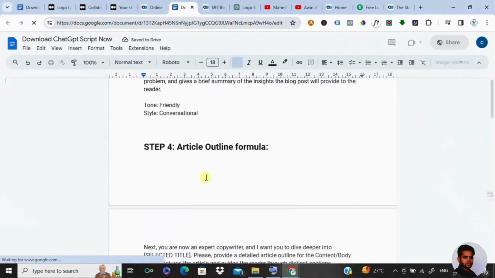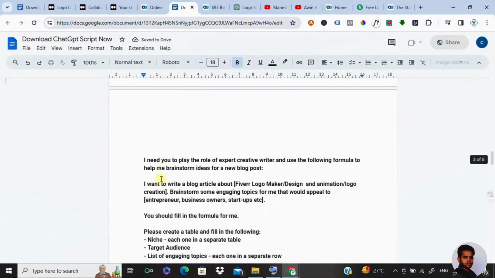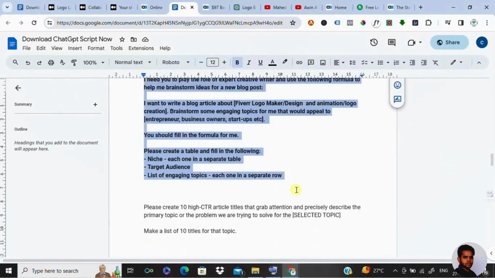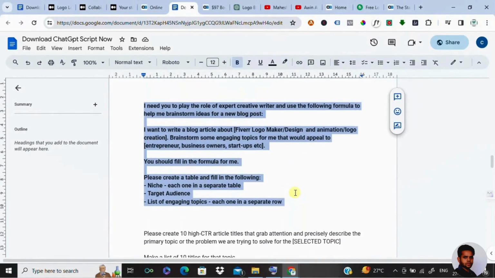So I have already created a script. For this example, I'm just going to copy and paste. You can please check how easy it is to create your article on ChatGPT.